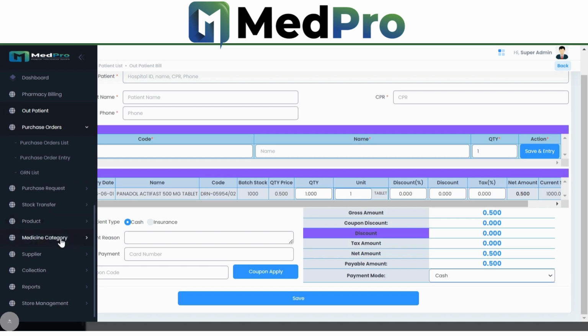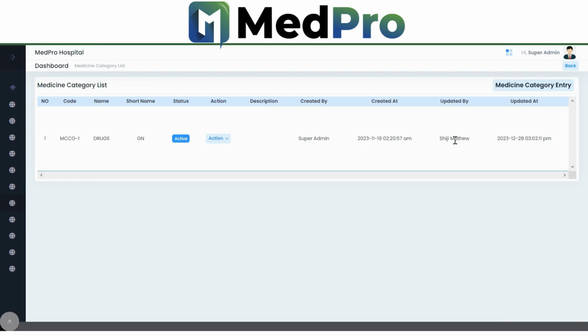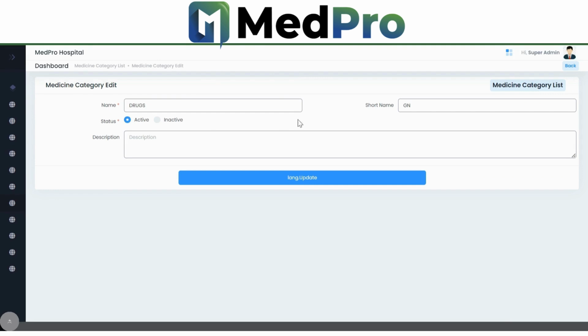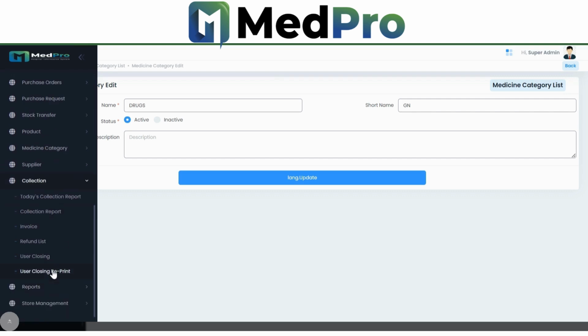Creating a product, medicine category, all the medicine categories are available here. I'll just go to the edit option. I'll show you what is the drug and which kind of medications. And then medication supplier, we can create the supplier here, and then the reports are there obviously. Collection, all the collections report for today's pharmacy sales, and then user closing.